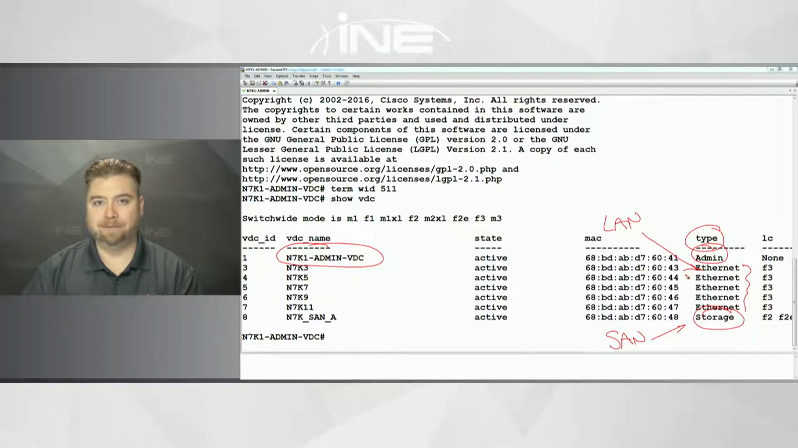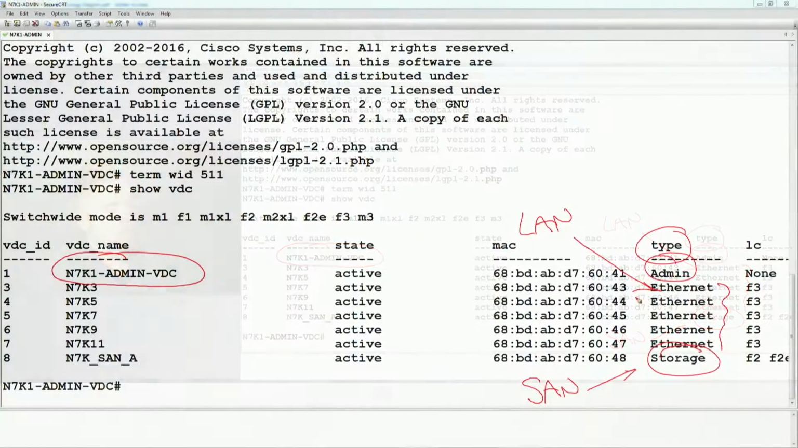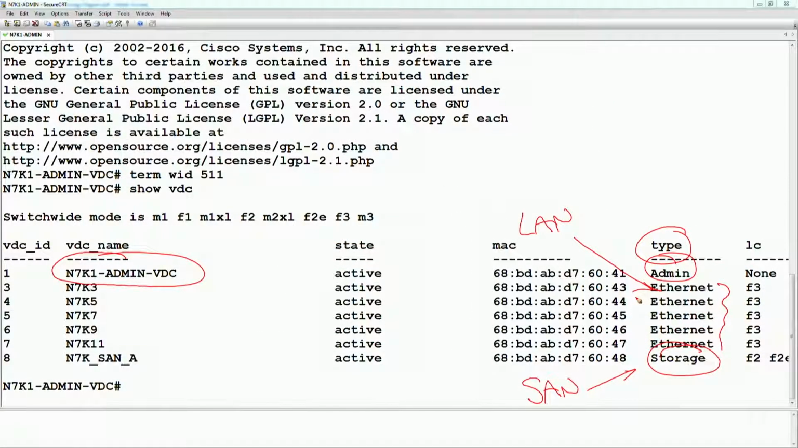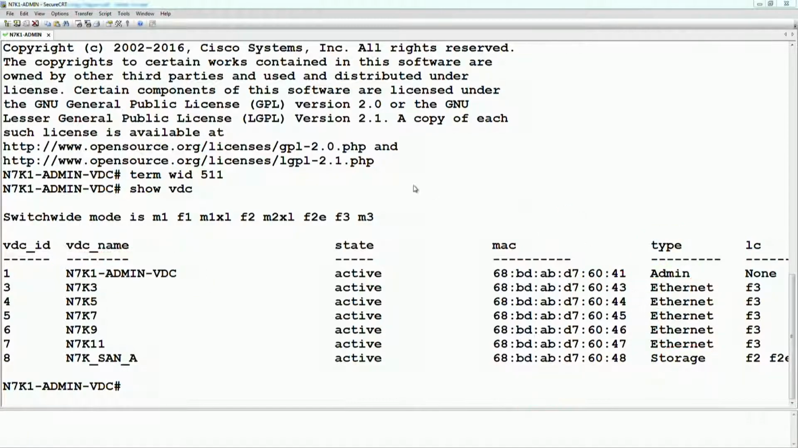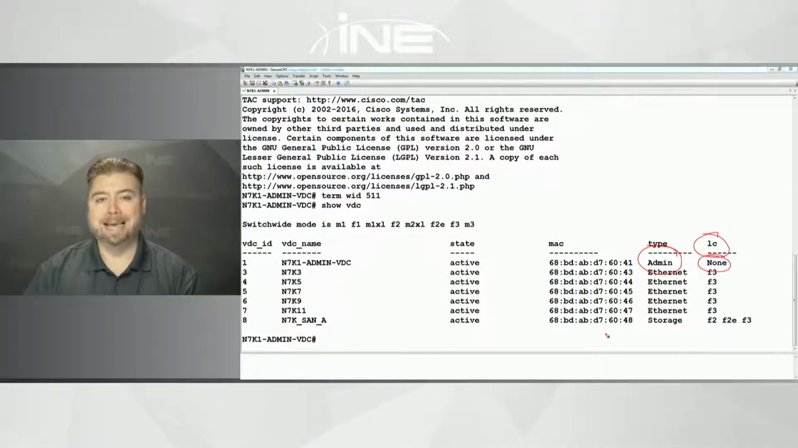Where in the case of the Nexus 7K, you have to dedicate one virtual context just for storage, and then the rest of them are for Ethernet switching at layer 2, and then IPv4, IPv6 routing at layer 3. What this also tells us here is what are the line cards that are allowed to be in the context. So if we look over on the right here, it says LC for the line cards. It says there's no line cards that are assigned to the admin VDC. The reason why is that the admin VDC, the only thing it's doing is managing the chassis.